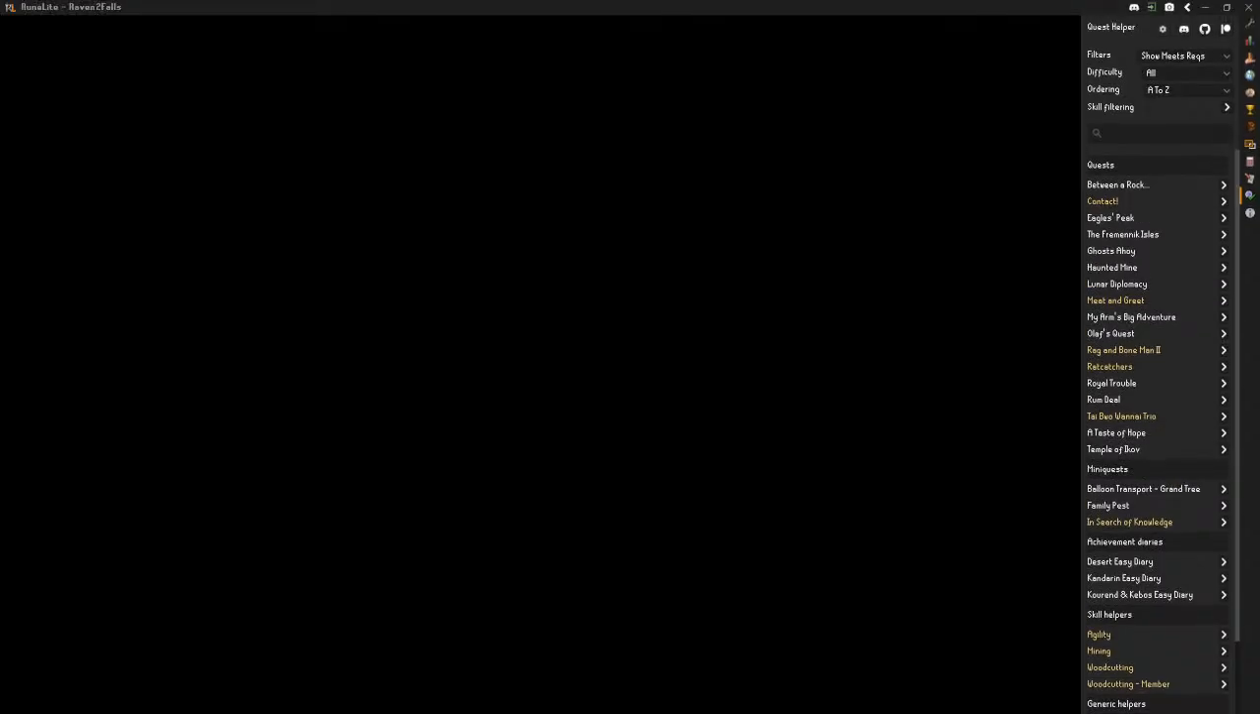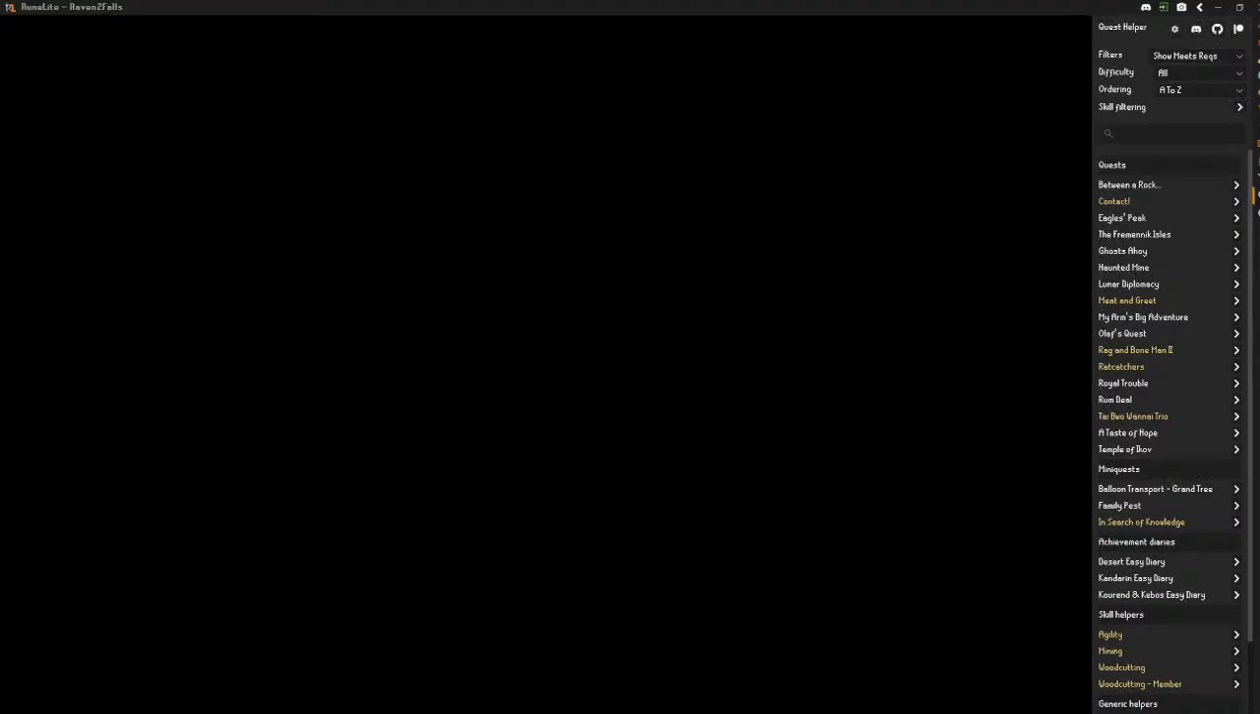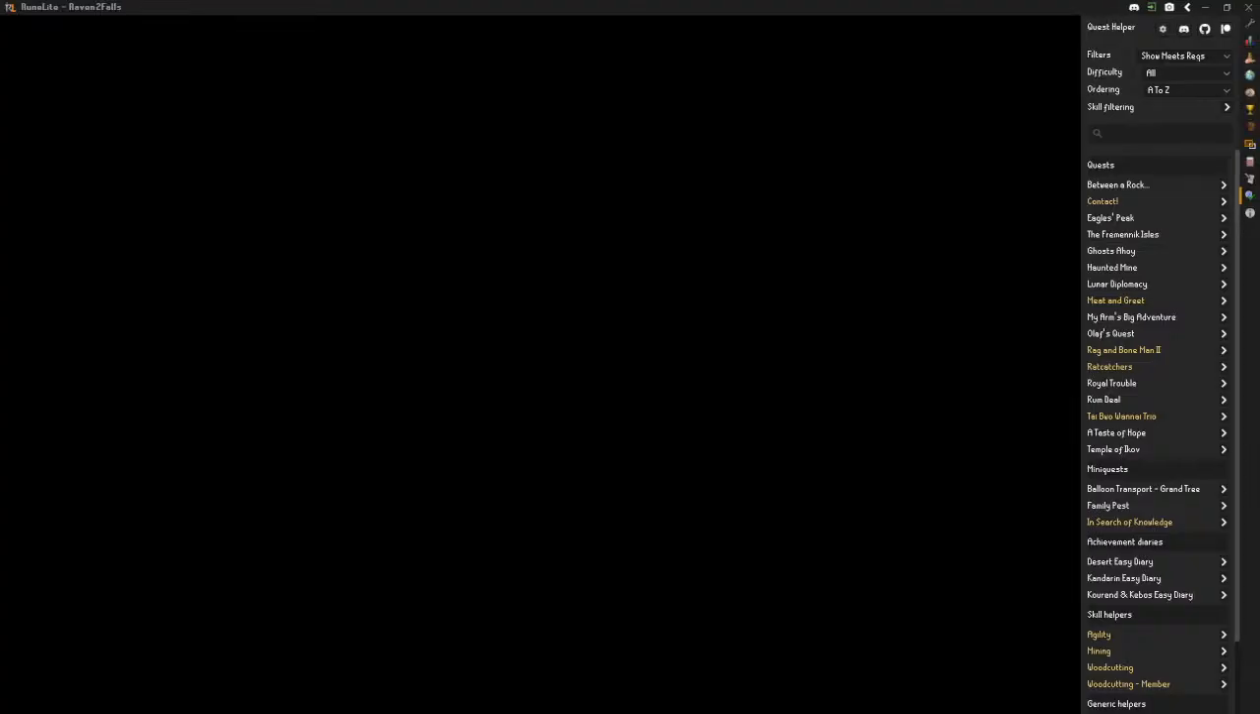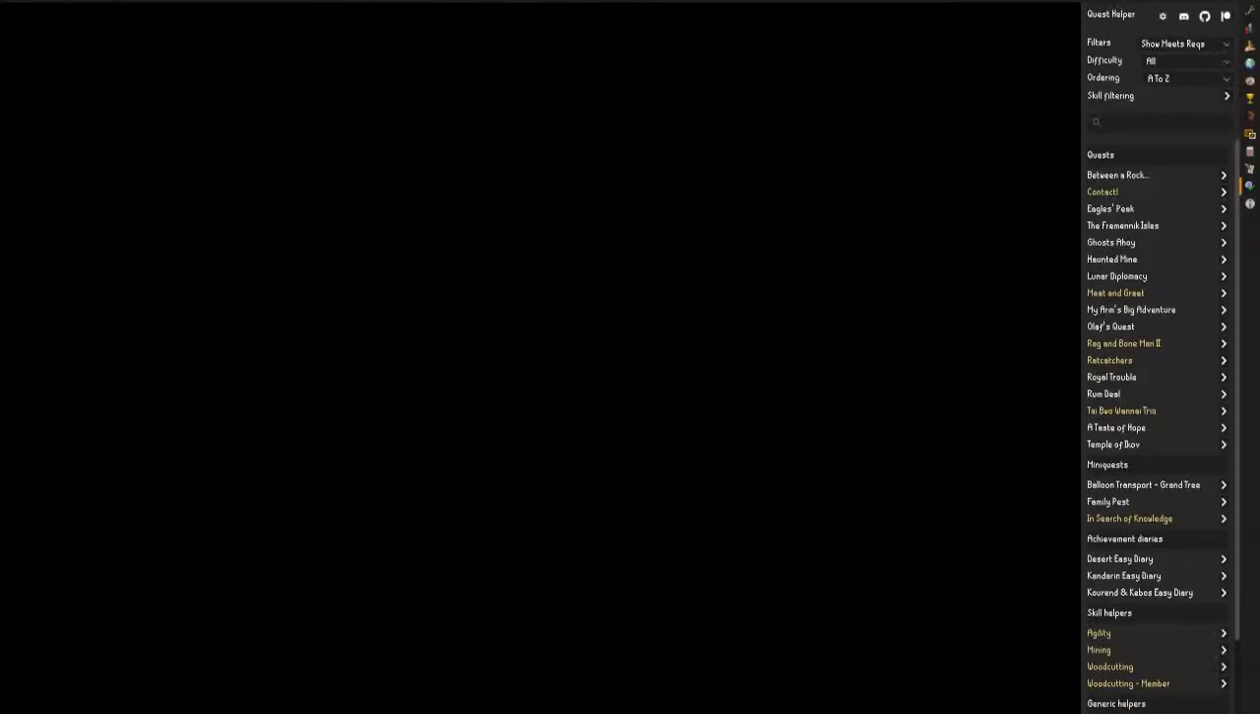I need to make it like 20 pixels taller or something, if I remember correctly, so that way we lose the bar at the top. Oh, that's the wrong way. That's it. Good. Do that. That's the bar at the top now gone. Nice.